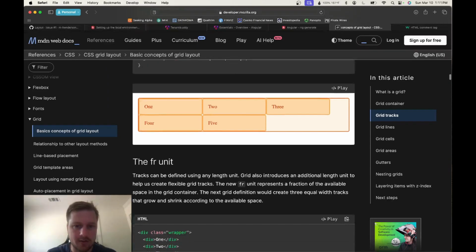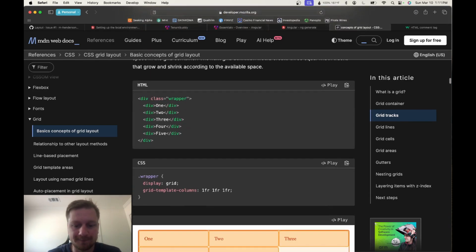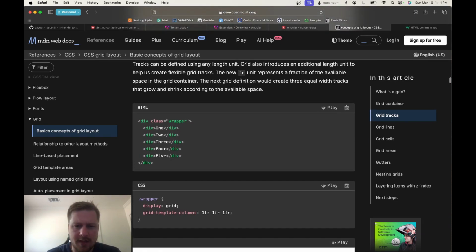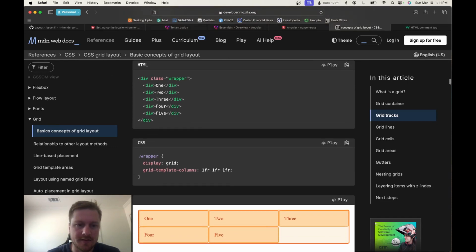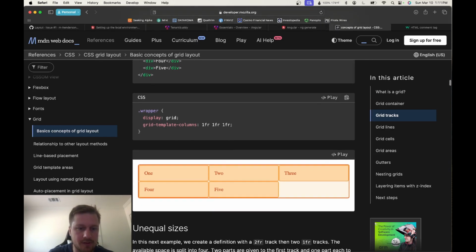So wrapper, the FR unit. Tracks can be defined using any length unit. Grid also introduces an additional length unit to help us create flexible grid tracks. The new FR unit represents a fraction of the available space in the grid container. The next grid definition will create 3 equal width tracks that grow and shrink according to the available space. Class wrapper 1, 2, 3.